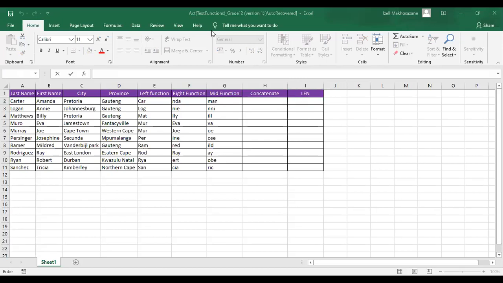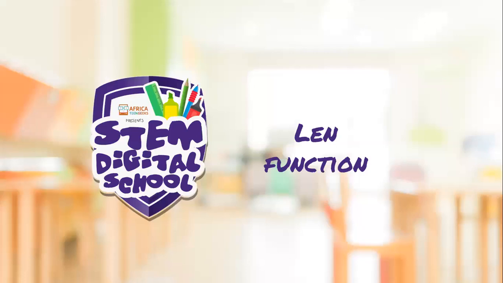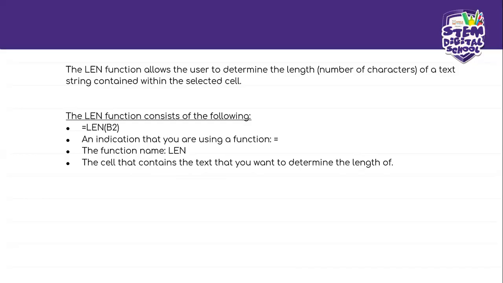Let's continue. We are going to start with the len function. The len function allows the user to determine the length, the number of characters of a text. You can use this function to determine the number of characters. It can calculate the number of characters of a text string contained within the selected cell, like I have shown you. So len can calculate how many characters are there in that cell.